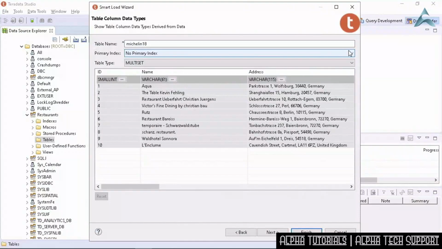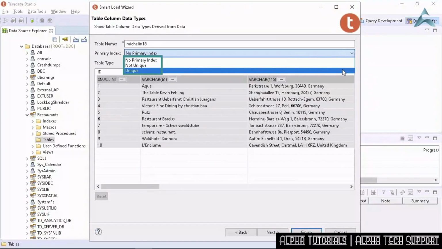This is where we get a preview of the contents of the table, but there are other details which we can specify, starting with the table name. I'm going to leave this for the moment at Michelin 18. As for the primary index, from the drop-down menu, you'll observe that the options available are unique, not unique, and no primary index. You'll recall that the primary index determines the distribution of the data among its various access module processors or AMPs, which are effectively virtual processors or virtual nodes.